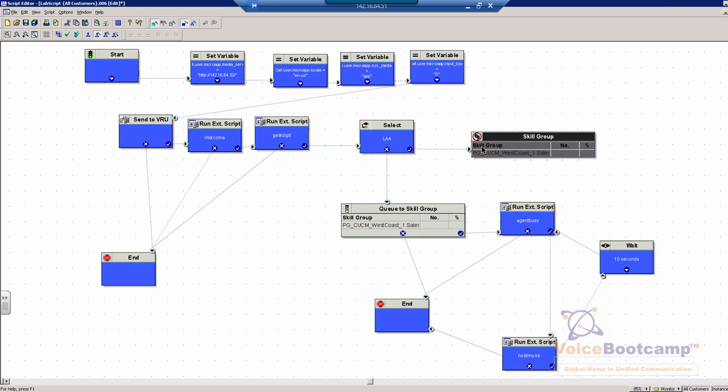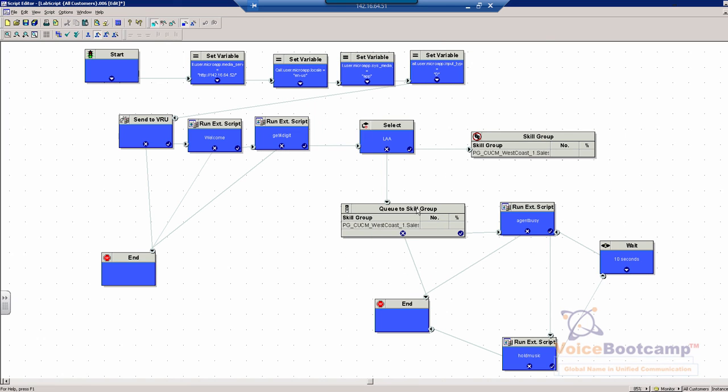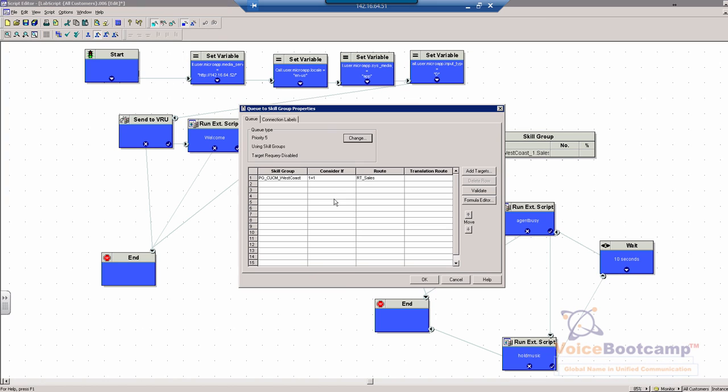Now if an agent is not available, we want the select to go to queue the call. So that can be obtained from new object. You can go to queue right there, and you can connect the call queue to skills group, and again you can select the skills group to sales. From the drop down, you consider if it's a one-to-one condition and route the call to the sales as well.